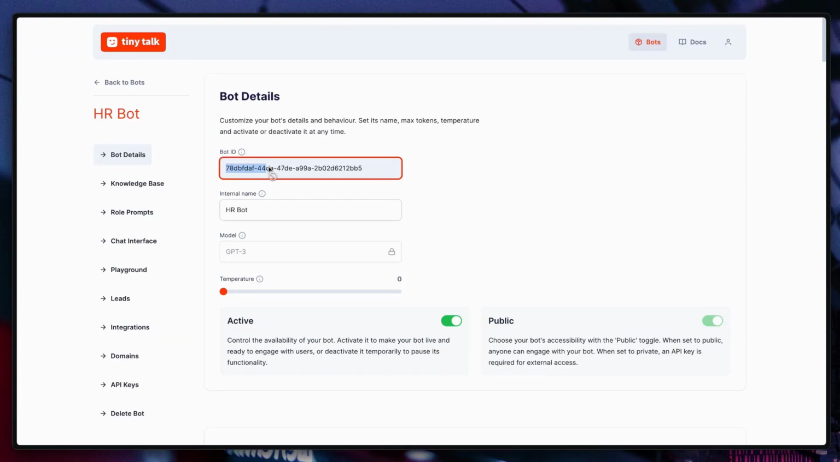You can find its ID, change its internal name, or select which GPT model it should use. Notice that since we are using a free account, we are not allowed to choose a different LLM model yet. You can also activate or deactivate your bot at any given time.